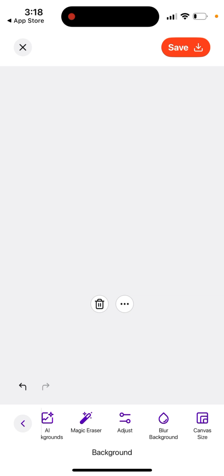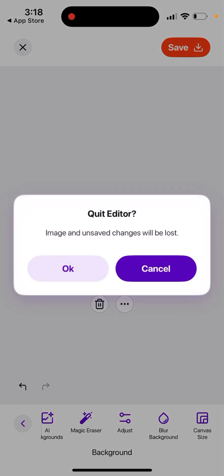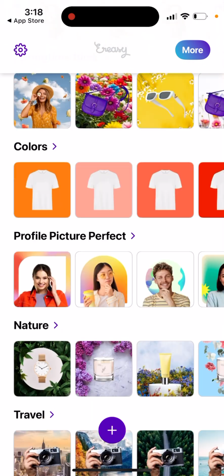So yeah, pretty easy to use app, which you can try in here.